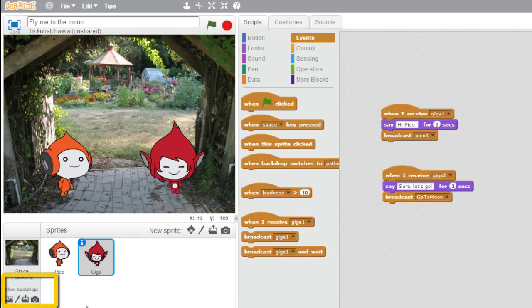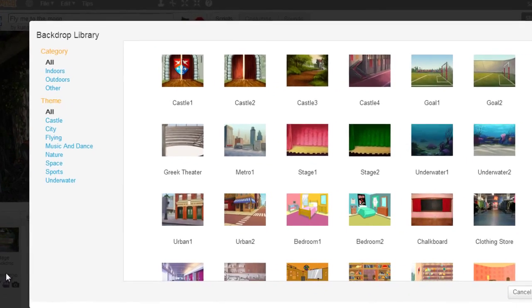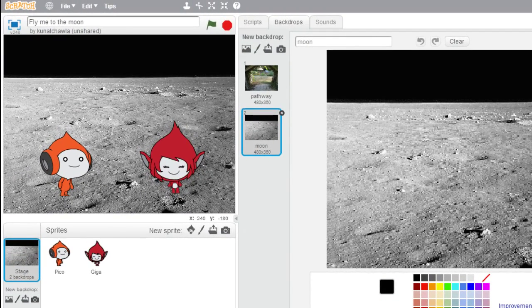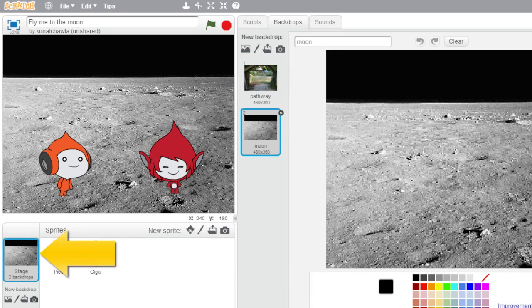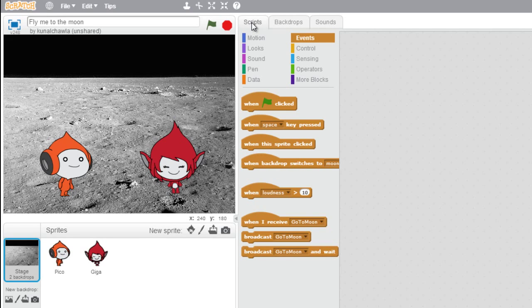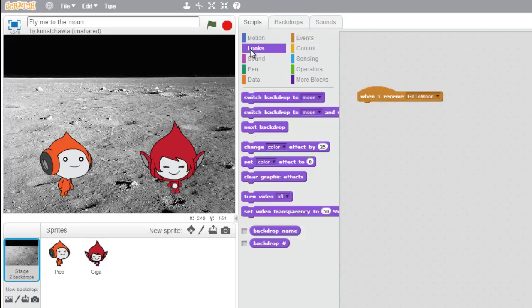To do this, I will get a new backdrop. And this time, I will select a backdrop that looks like the moon. Now, there are two backdrops in my project, the pathway and the moon. While the backdrop is selected, I will go back to the Scripts tab and then add logic which says that when the message "Go to Moon" is received, change the backdrop to moon.